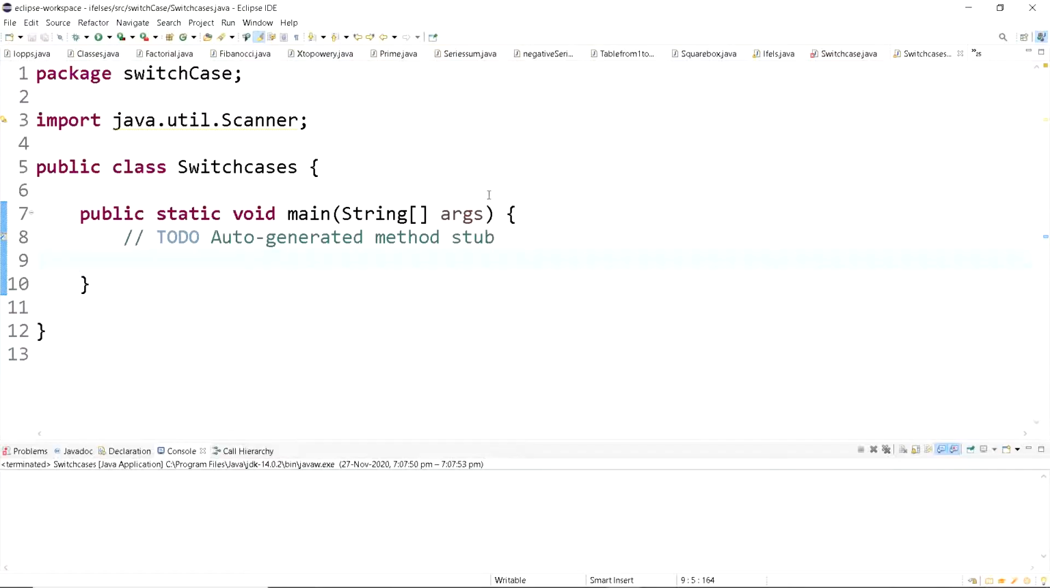Now let's create a program using switch case in Java. I've created a package called switch case and a class called switch cases here. Today we'll write a program which would take the input of the size of the shirt and print out whether the size is small, medium, large or extra large. So for that, let's take the user input.